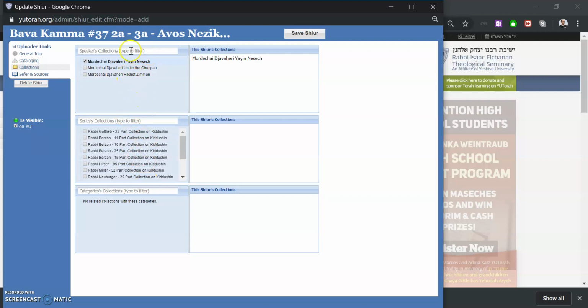If you're a YU Rosh Yeshiva, or the shir assistant of a YU Rosh Yeshiva, your Rebbe will have a collection here of, let's say, Rav Shechter Bava Kama 5779. So make sure every single shir that you upload gets that collection, so that it's crystal clear. And this way people can go from one to the next one in succession.